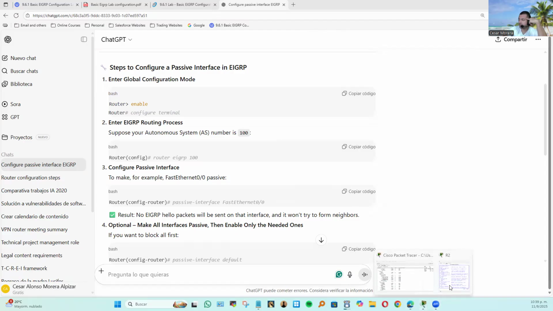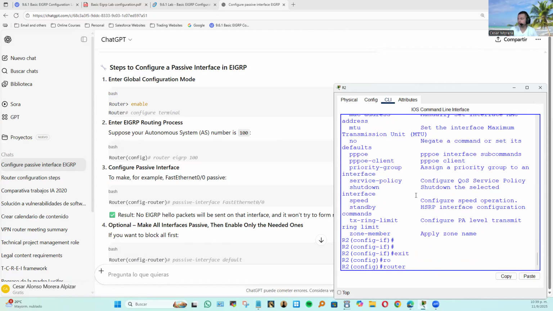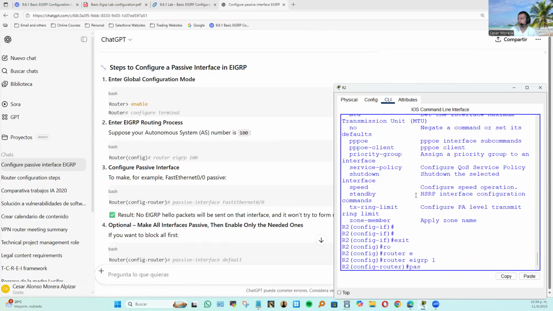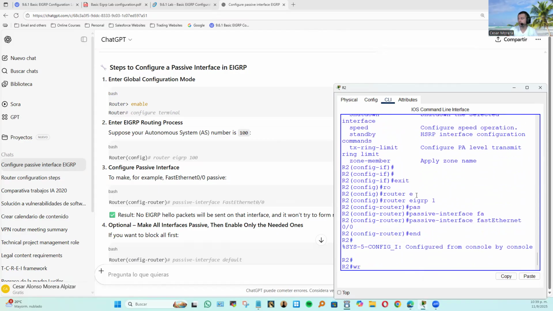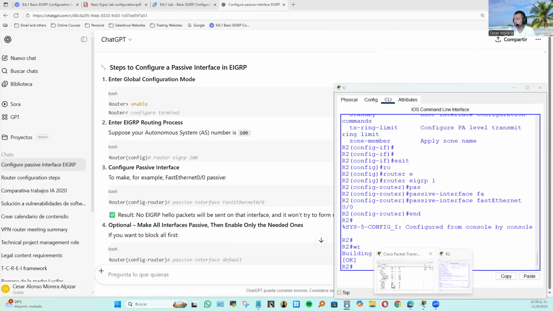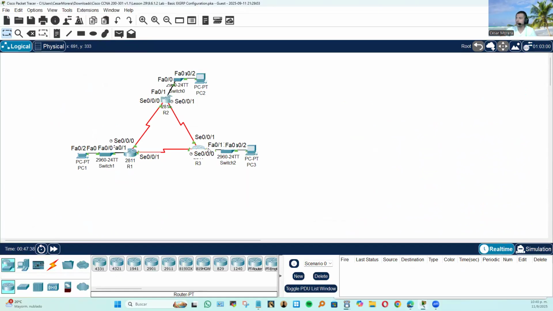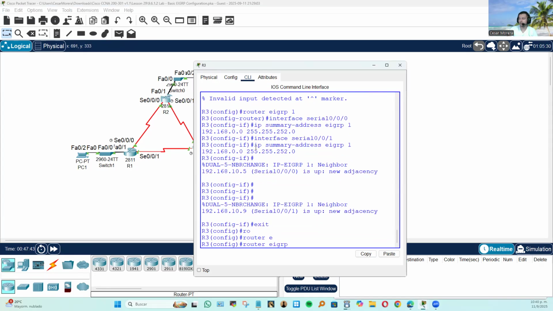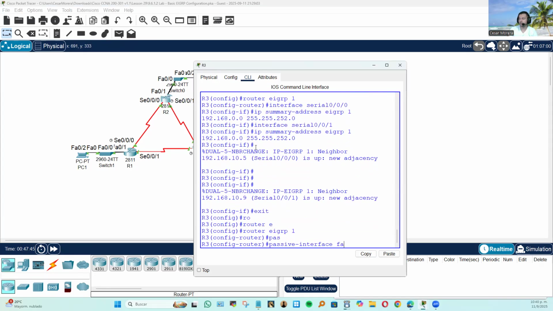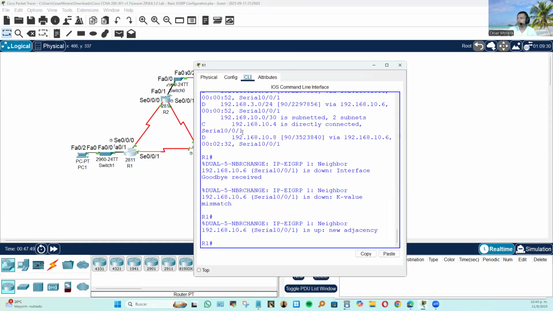Okay, I think I got it. I asked GPT because I wasn't sure about how to do it, but it's actually quite easy. We have to go to router EIGRP 1, for example, passive interface, passive interface 0/0, and WR. We have to do this with every single one. So let's go to the other devices and do the same. Let's do an exit, router EIGRP 1, passive interface 0/0, and then keep going. Let's go to router 1 and do the same.